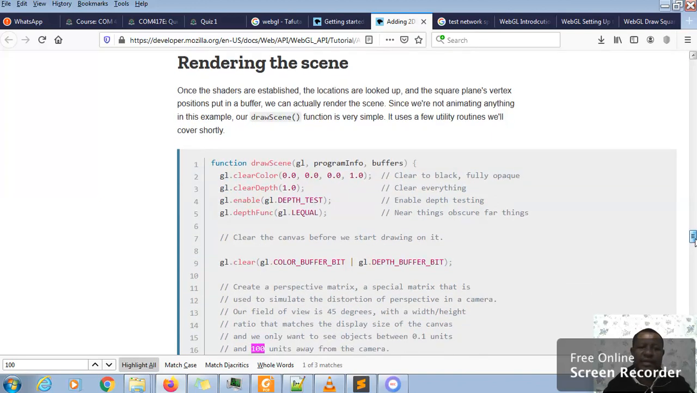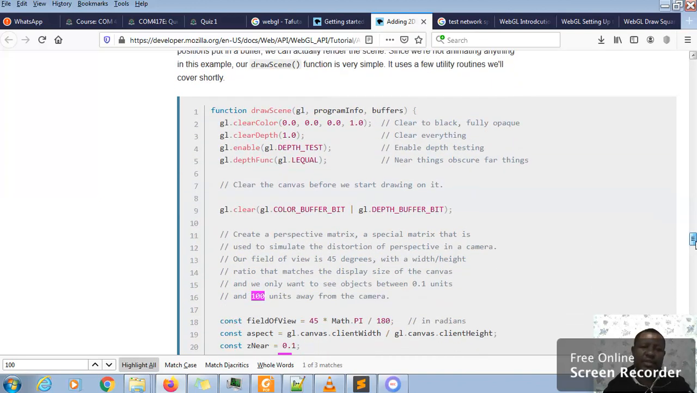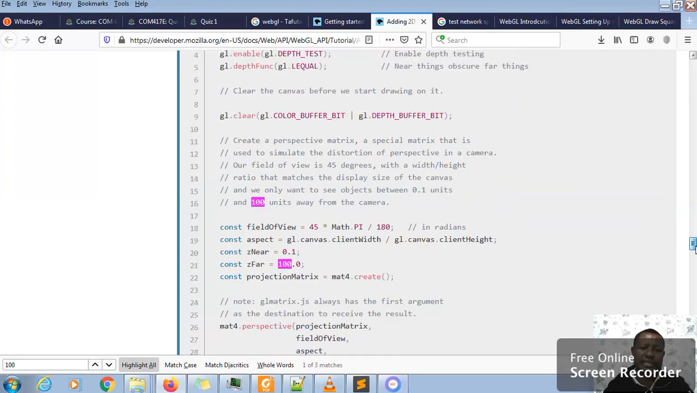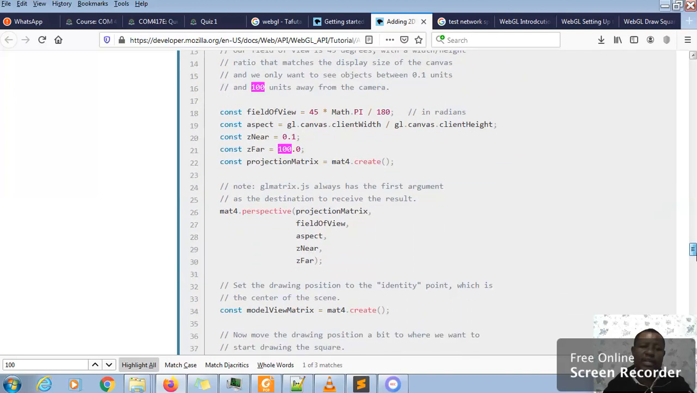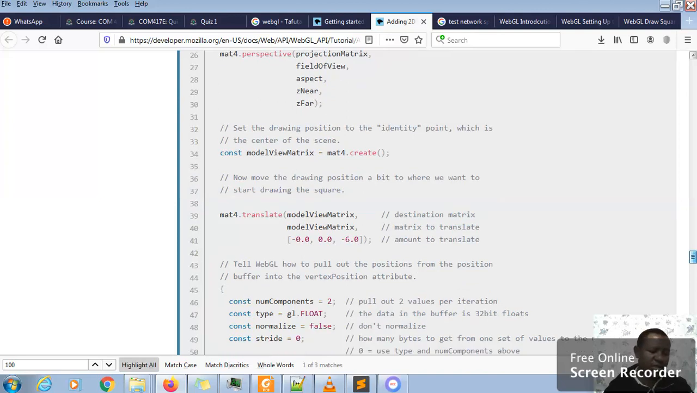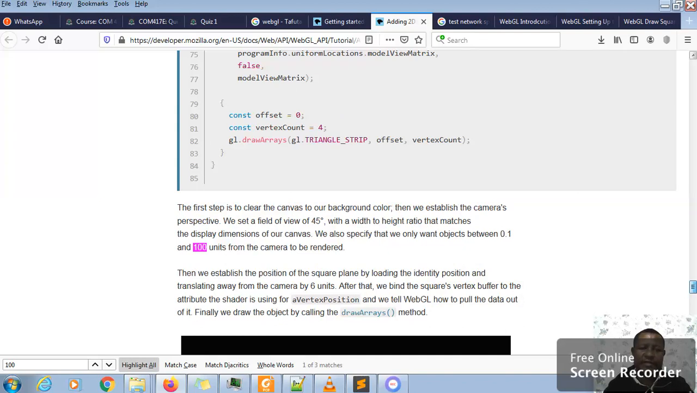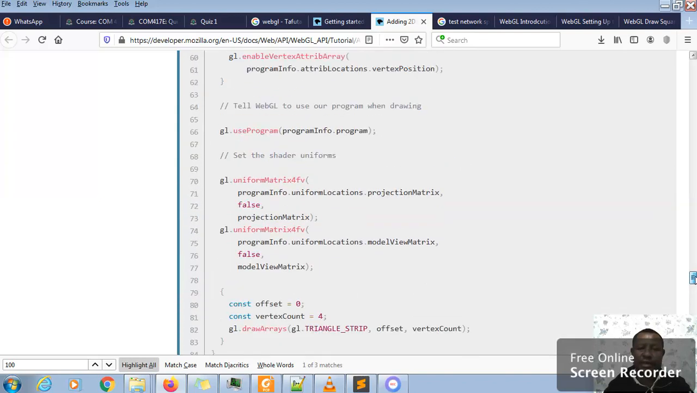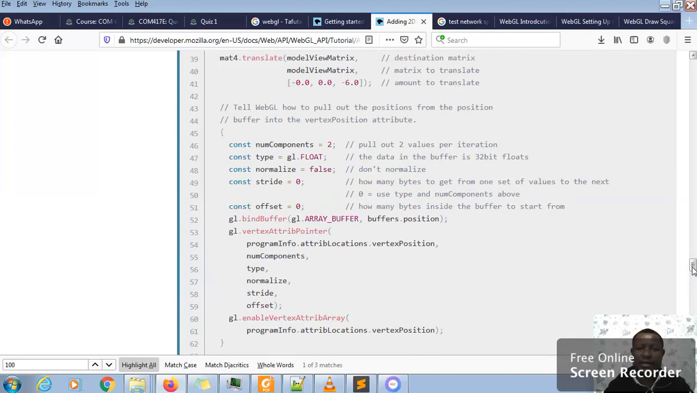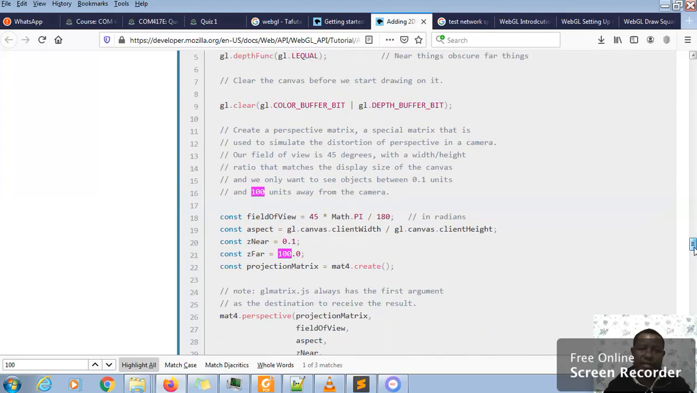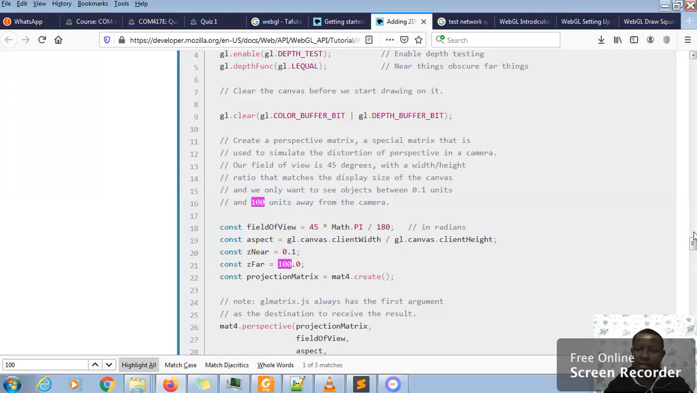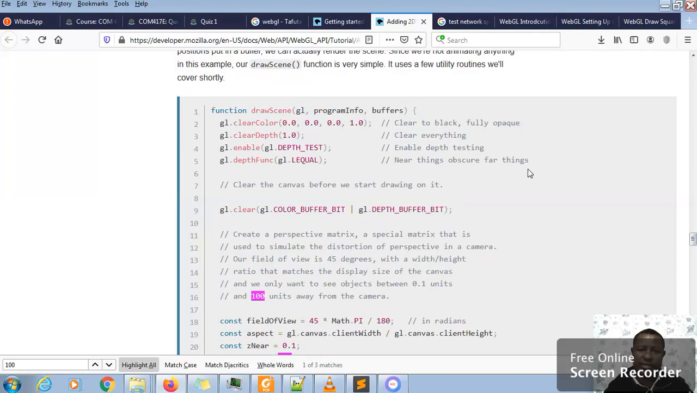For us to do that, we have the draw scene function. What the draw scene function does is to pull that object from the buffer into the screen, and render it on the screen. So the first step will be to clear the canvas of the background color. Yes, clear the context, the background color. The code is actually long, and then after that, of course, it will establish the camera's perspective.